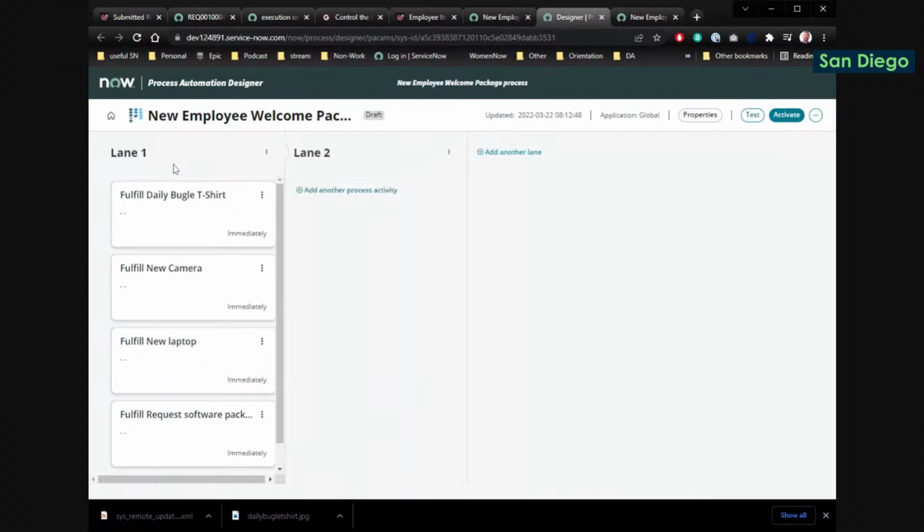So if you are coming into Process Automation Designer for the first time, looking at it like this, then yes, the things that are displayed are the request items that are attached to your order guide, and they display it exactly as how it would execute if you had done nothing with Process Automation Designer. You'll see here that in lane 1, all 4 cards say immediately. So the moment this process activates, as in the order guide is approved, all 4 of these would activate immediately.